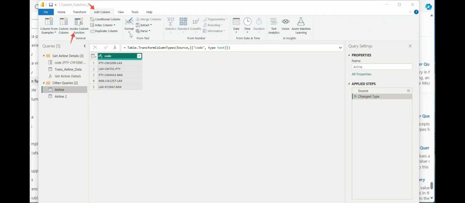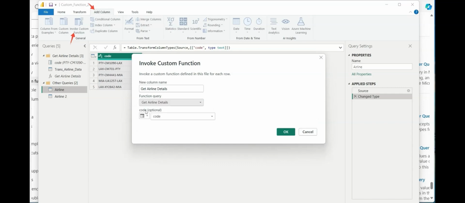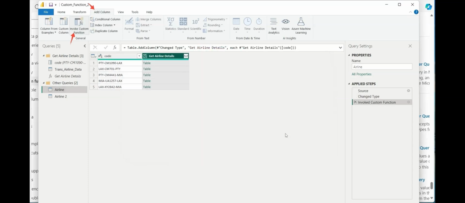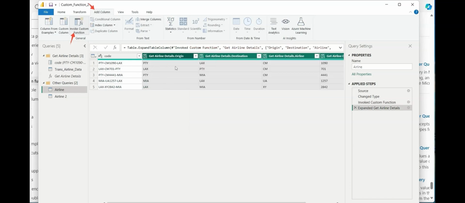So now I would like to invoke the custom function, so I need to go to add column, then invoke custom function for this very particular table. I click on this one. Here you go. And now it asks me to populate the function query, that is get airline details. That's it. This will work for the column name as code. And I say okay. Here you go. Now you have that table, full table over there. Now I need to just expand it to get my output. And I say okay. And here you go. So in one shot, I was able to get all the airline details over there.